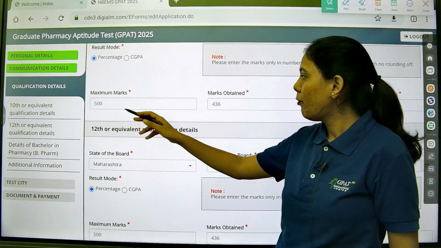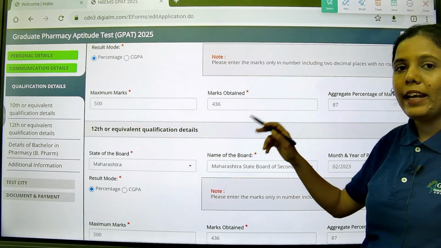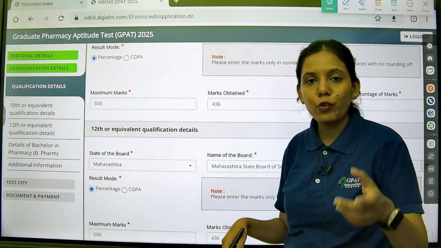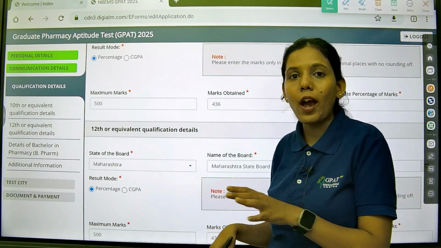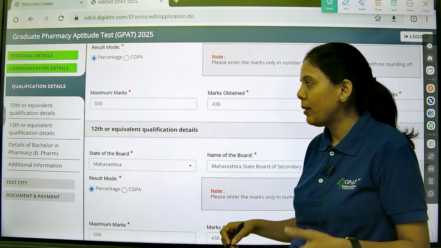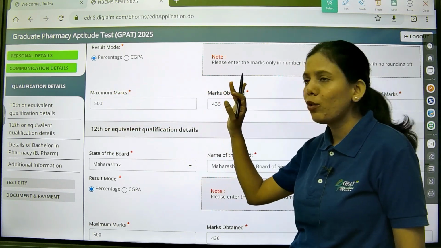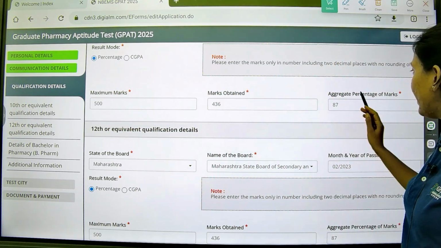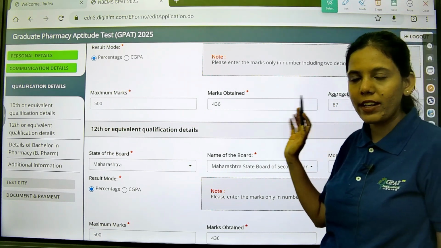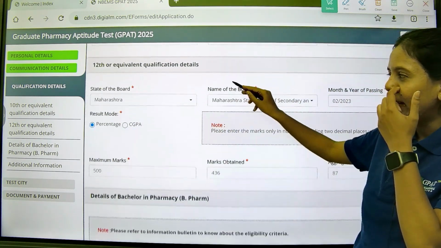If it is, for example, 87.20, you will have to mention 87.20. Do not round off the figure, okay? If it is in percentage, okay? Maximum marks, for example, maximum is 500. Out of that, you got 436. The aggregate percentage, that is 87, for example. So these are the 10th details.